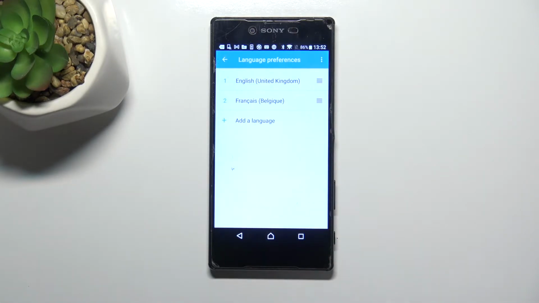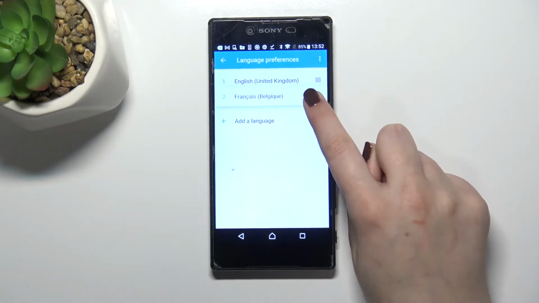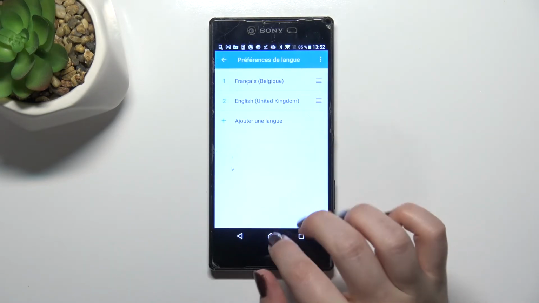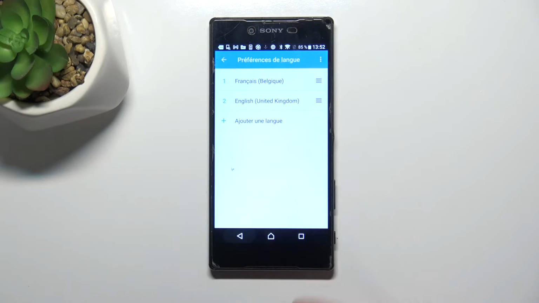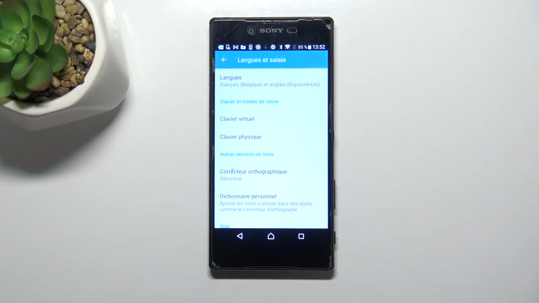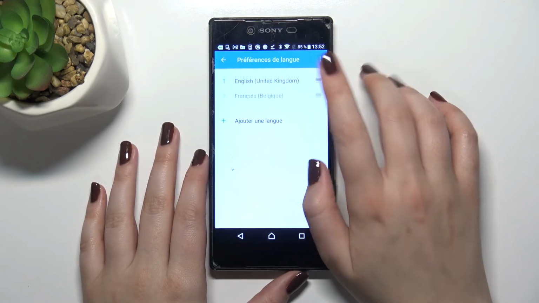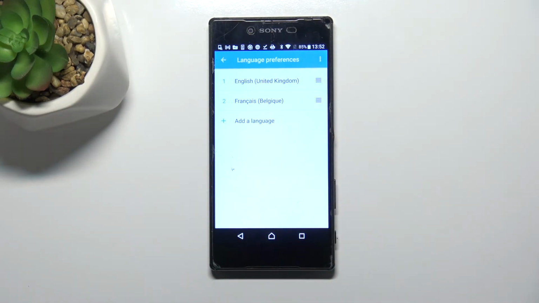And as you can see, the French language has been immediately applied to the list, but the English language is still a main one. So in order to actually set the French or any other language you've picked as a main one, you have to tap on it and hold it, and right now you can simply drag it. So let's put it at the very first place, and as you can see, from now on the whole system will be in chosen language. So let me show it to you again. Tap on it, hold it, and drag it to the first position, and the same situation.